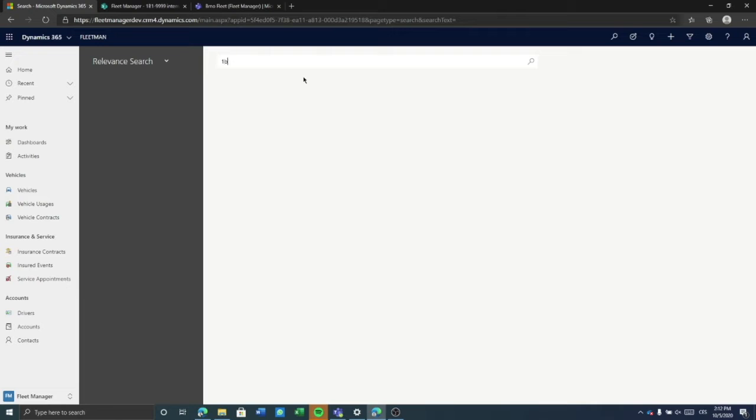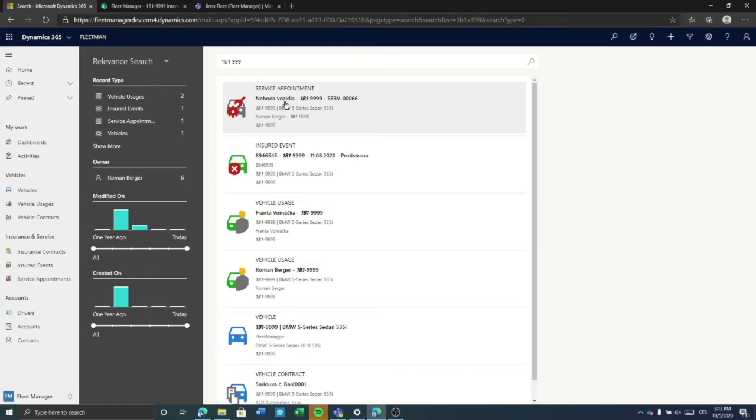One way to start work with your Fleetman is by searching for license plate or VIN number. It automatically shows all the service history of the searched vehicle, its insured events, contracts, etc. These results can be further filtered.